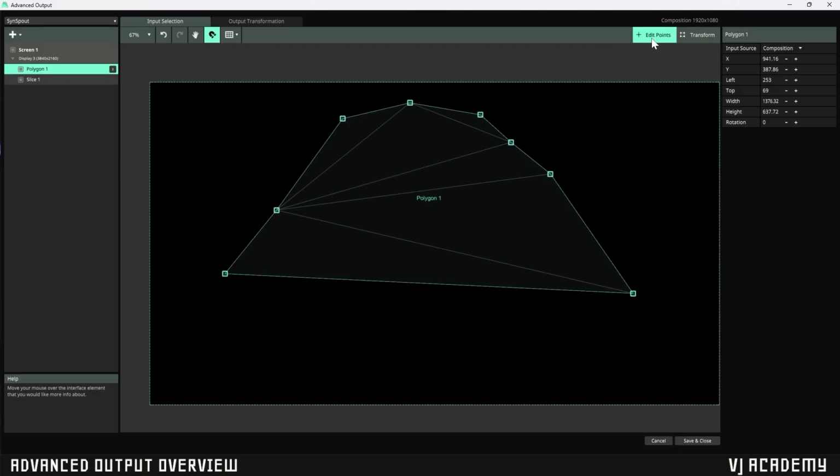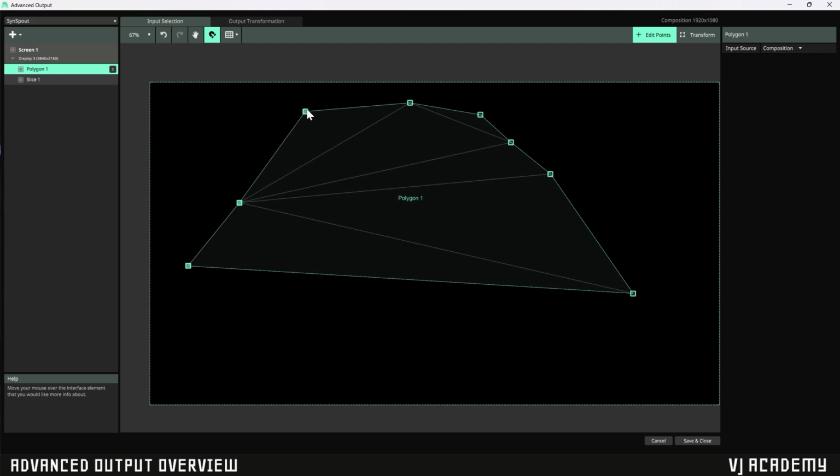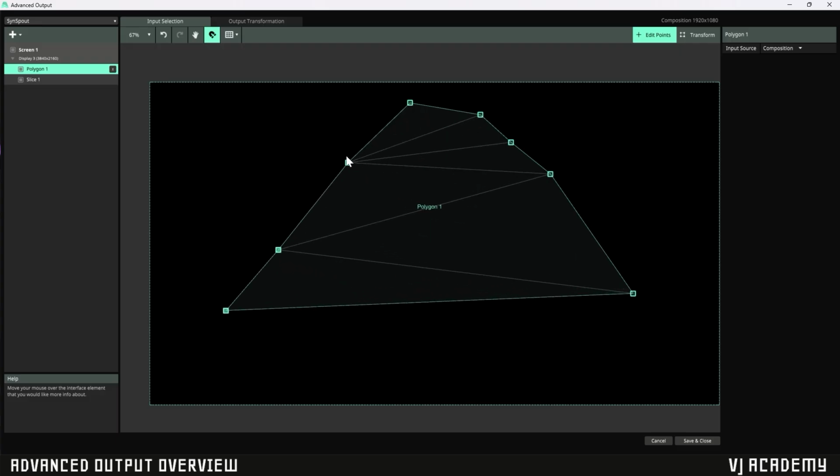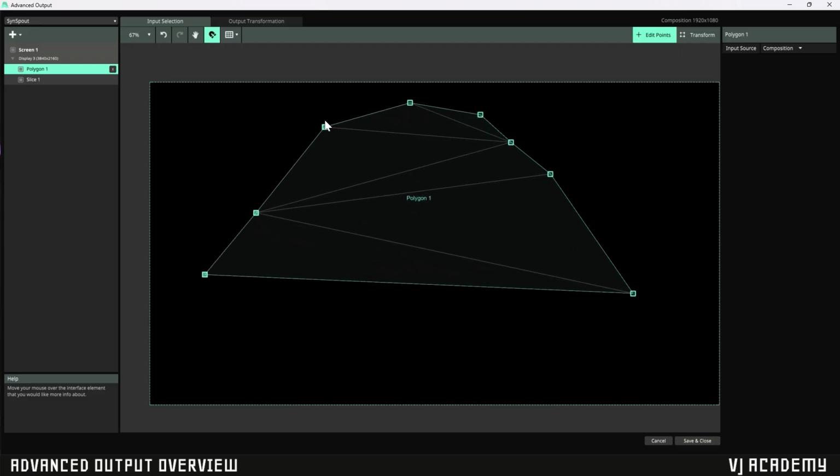I don't know what happened there. Back to edit points. Let's shift click a few of these. Now when we shift click that, we are able to move only those points while the other ones stay in place. So that's a super useful way to move a lot at the same time.